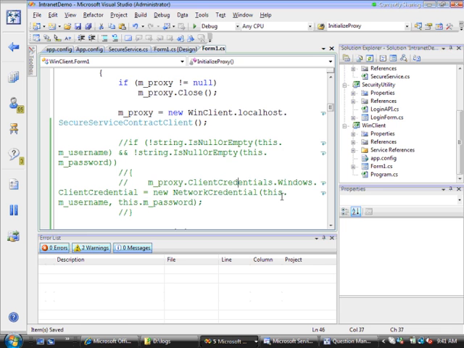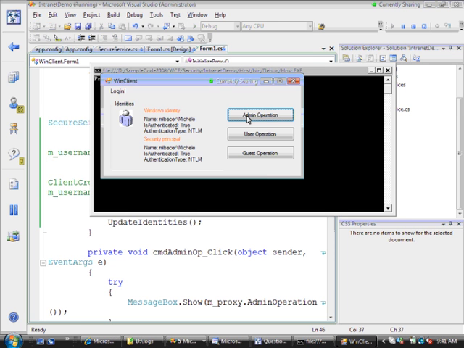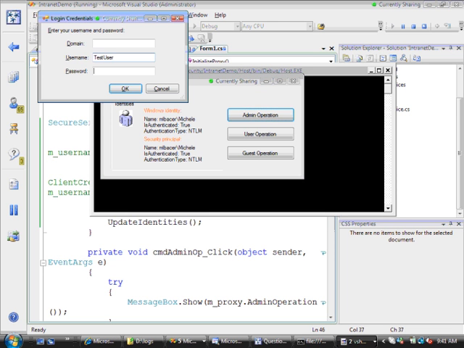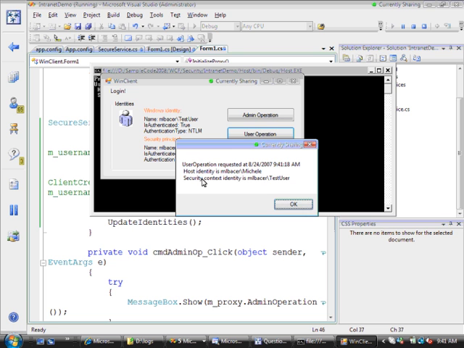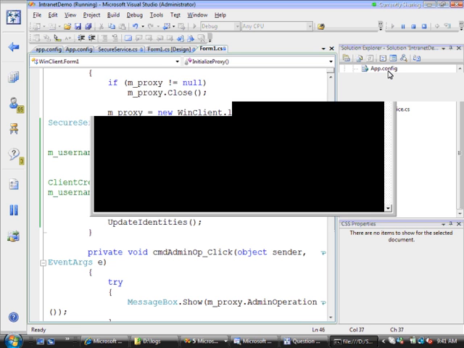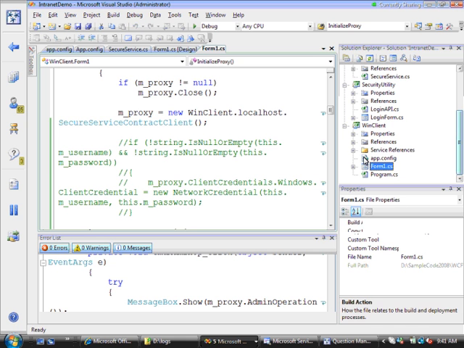So let's go ahead and run it. We'll log in as somebody else, test user, call the user operation, and my security context identity is now test user. My host identity is still Michelle because I run the console as Michelle. And that's that. Now, what about role-based security?